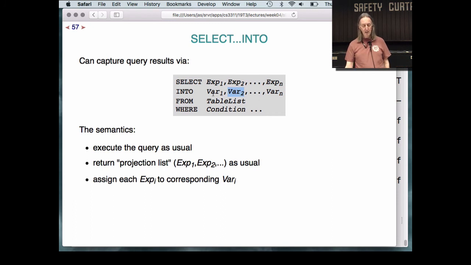And of course, you've got to have the same number of variables as you've got expressions in the select clause. So if you go select A, comma B, comma C from some table, then you've got to have X and Y and Z if you want to store the values there. Yeah, alright, so that's slightly useful.